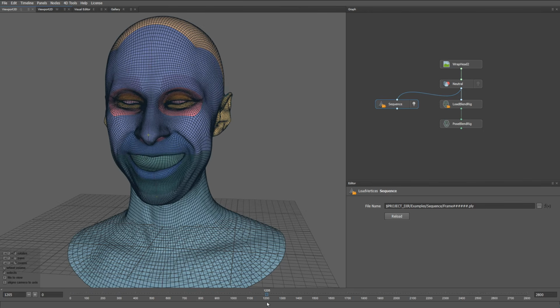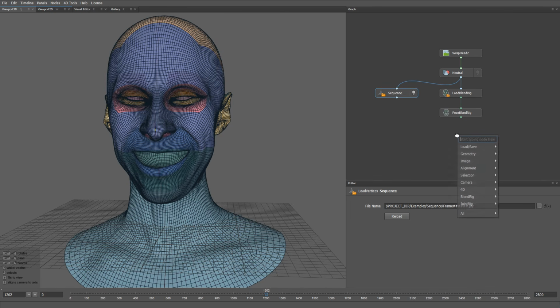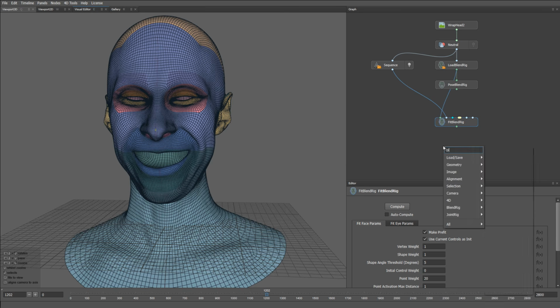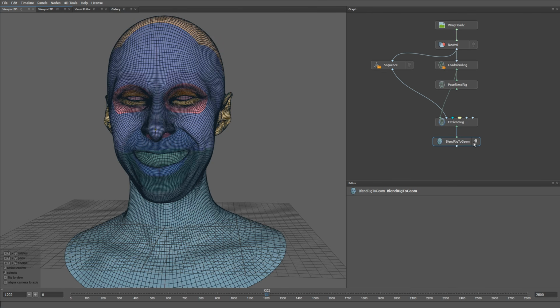Alright, let's see if we can fit this sequence with our blend shape rig. As you may remember from our previous tutorial, we can use a FitBlendRig node. We need to plug our BlendRig into the first input and our target geometry into the second input. Now we can go here and click Compute, and that will start our rig fitting. Then we can use a BlendRig to Geom node to convert this rig into geometry. Here you can see how our rig solved this expression.